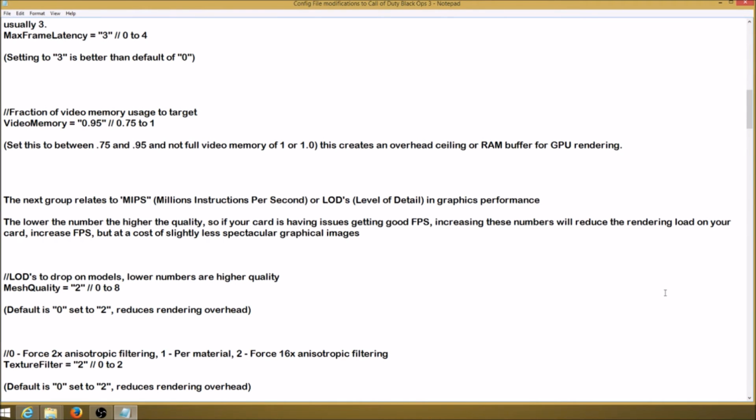The next group relates to millions of instructions per second, or MIPS, or level of detail, LODs, in graphical performance. The lower the number, the higher the quality. So if your card is having issues getting FPS, you might want to consider reducing the numbers to increase FPS. You're going to sacrifice this at a small cost of a little less than stellar graphical image. But we're not playing Skyrim, we're not playing Witcher, something where aesthetics is a big factor. We're playing an FPS game here, that's all we're doing. So we want those frames to increase so we can get better kills and better gameplay against other players.